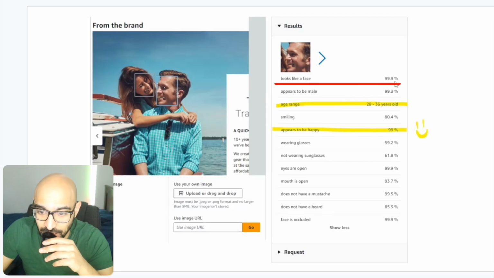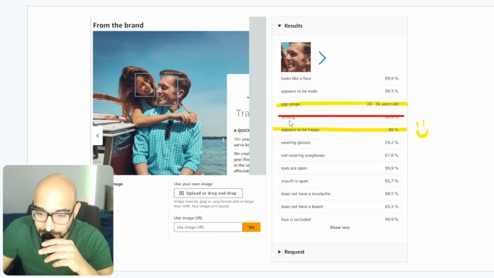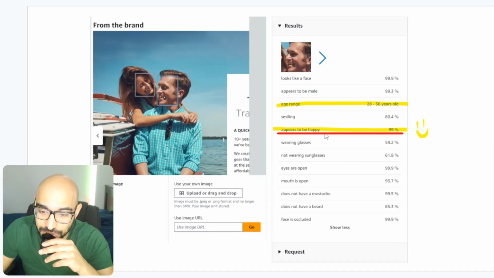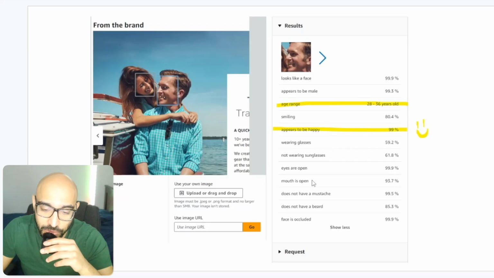So it looks like a face, 99.9%, got that 100% correct. Appears to be male, yes it is. Age range, 28 to 36 years old. I'd probably agree with that too. Smiling, 80.4%. Appears to be happy, 99%. And even more than that, it gets into a lot of detail right down to the emotion.